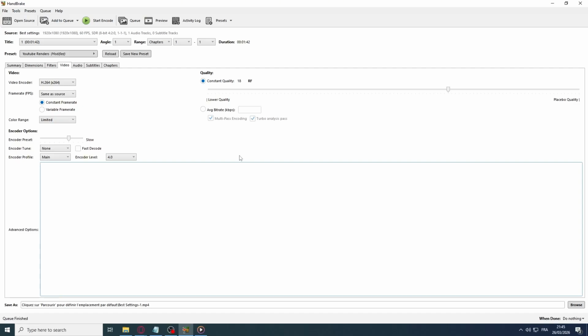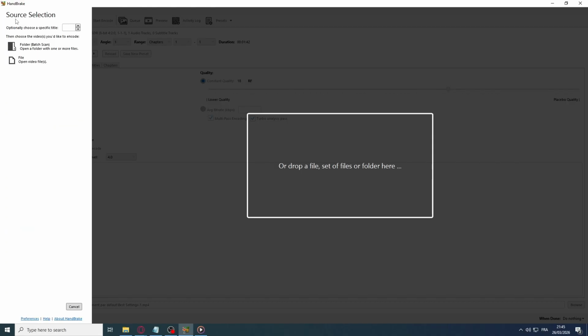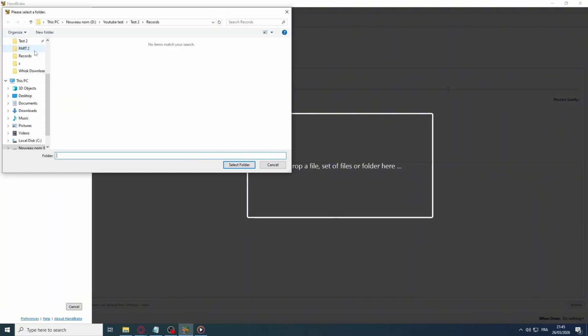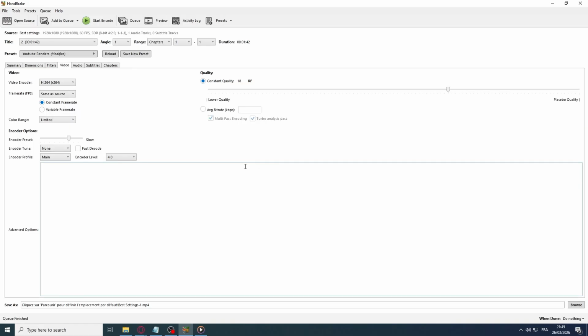Here is how to convert multiple videos at once using HandBrake. Open HandBrake and click Open Source, then select Folder Batch Scan. Find the folder that contains all the videos you want to convert and click Select Folder. HandBrake will scan all the video files inside.